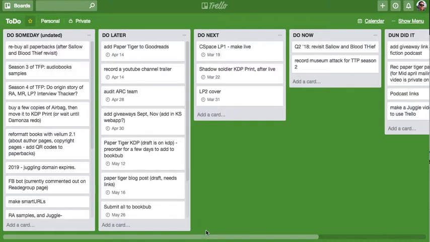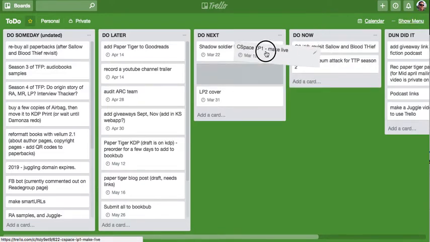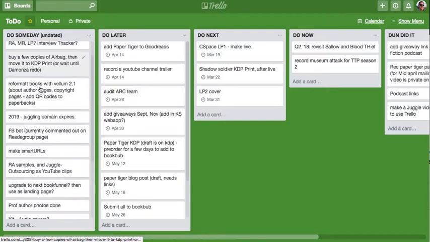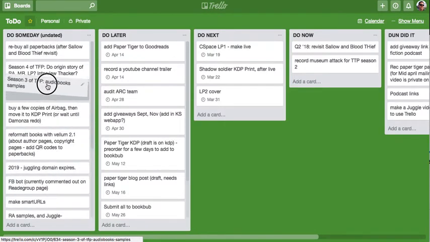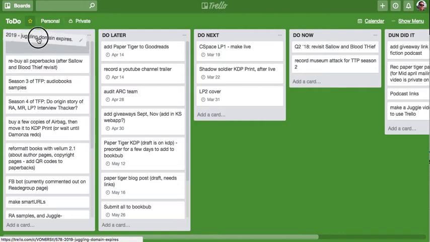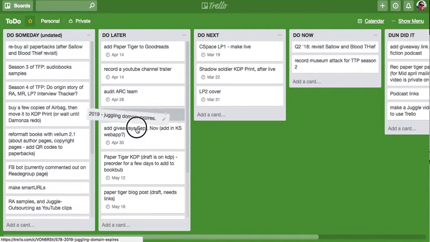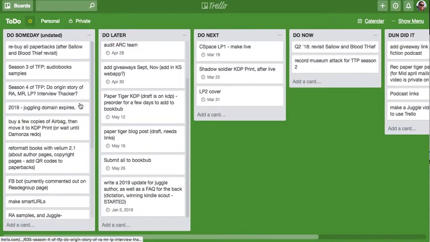so I always know what I'm doing. If something gets closer to the date, then I might drag it from due next to due now, and this is my active to-do list: whatever is under due now. And all these things that are undated, maybe I will drag them around in order of importance. Like this one about the Juggling Author domain expiring next year. That one's not important now, but I might drag that up, and then later in the year, put it in there.